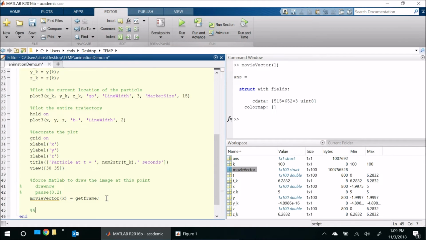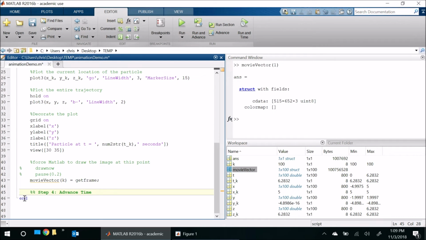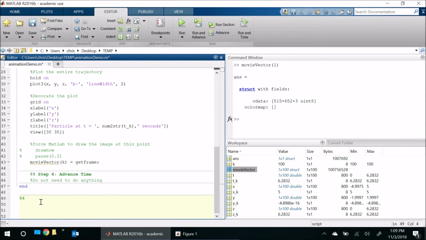So what are we on to now? I think step 4 was advance time? Well, that pretty much happens automatically at the end of this for loop, so we really don't need to do anything here, right? Do not need to do anything. All right, so now let's go ahead and drop out of that for loop, and now what we want to do here is step 5, where we want to save the movie.